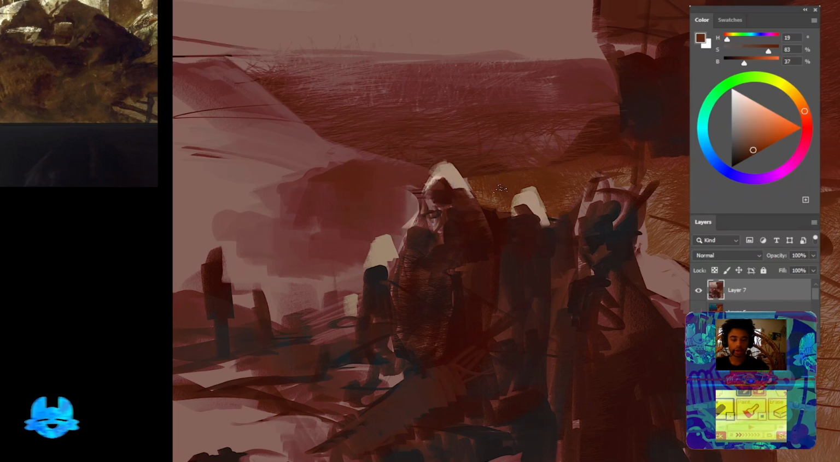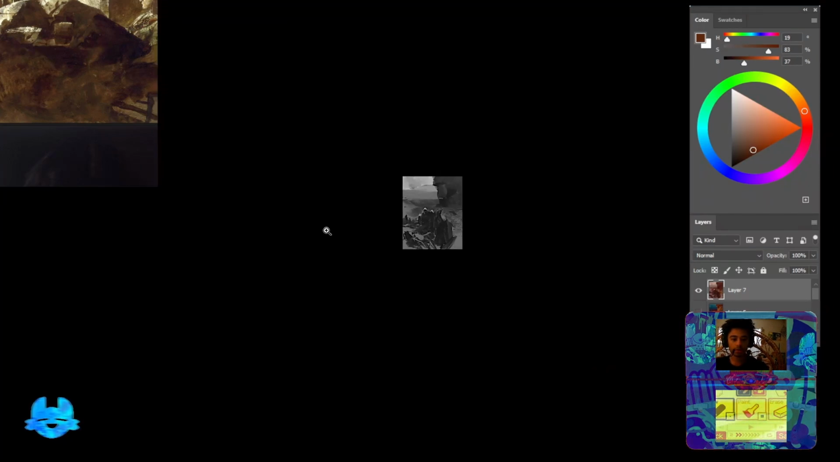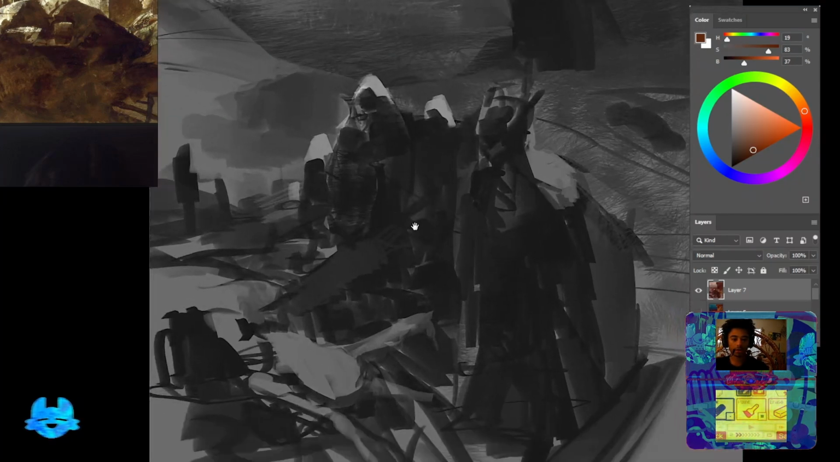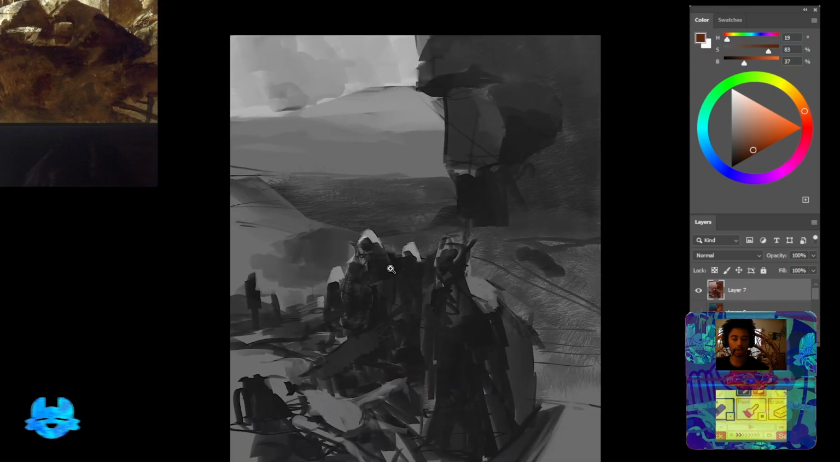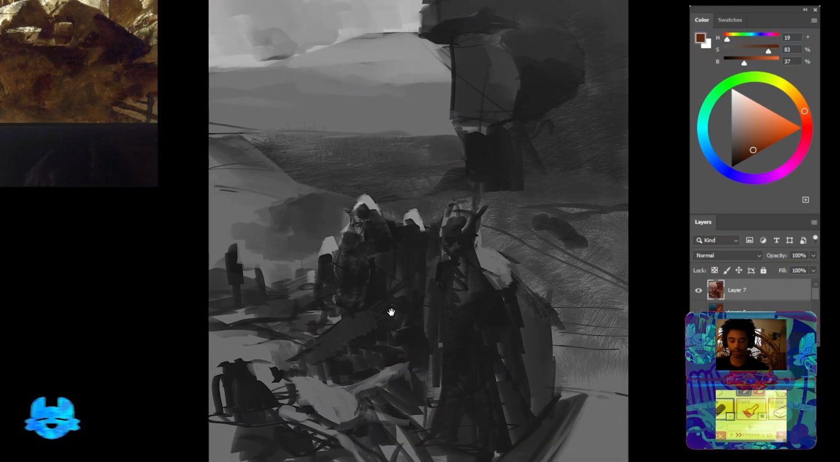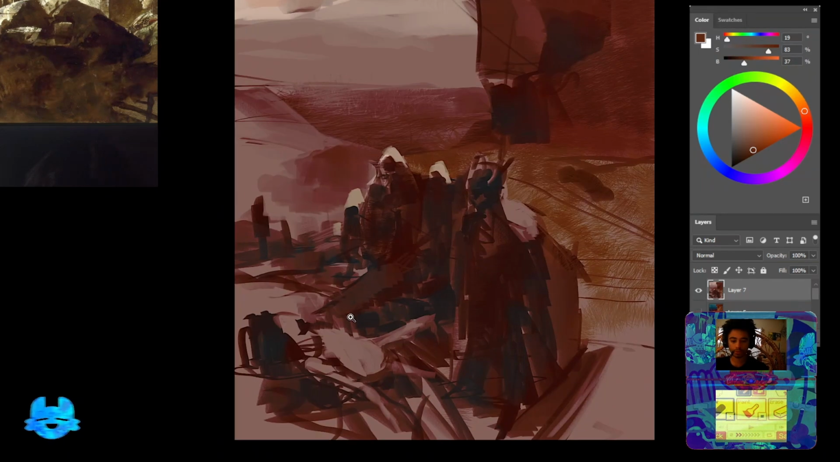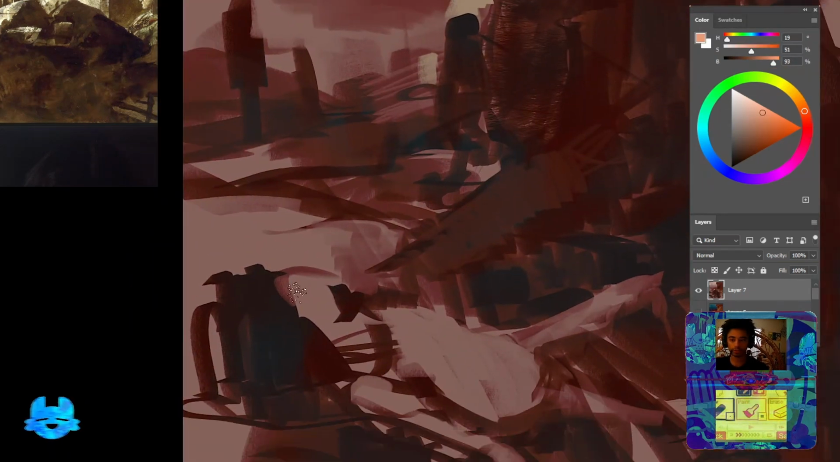Okay, so if I turn it to gray, we're still working with a relatively middle to low key contrasty image. So it's kind of what I want. Just gonna light this up. Light this up too.